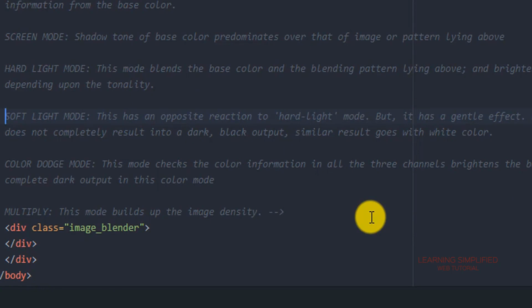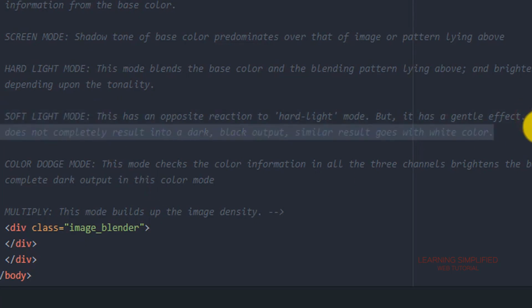If we take black as a standard color, in most of the other modes it generally results in a darker output. But if we turn on soft light mode, blending with black does not completely result in a dark or black output. A similar result goes with white: it doesn't give you a completely white, brightened output as we expect in other modes. And there are two more modes that we will define here.